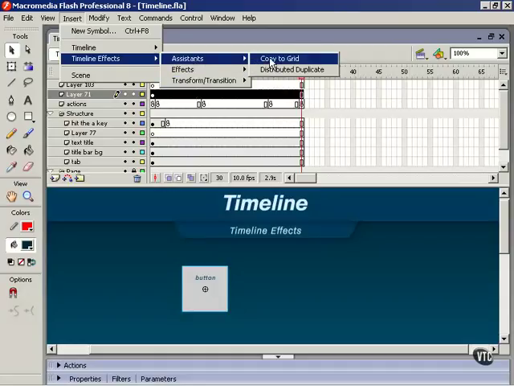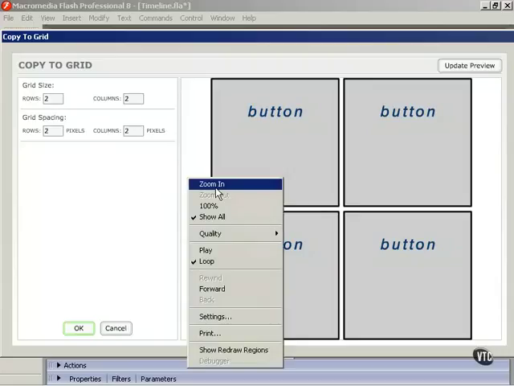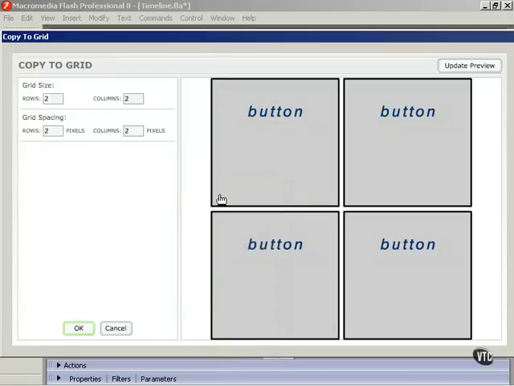Let's grab Copy to Grid, and we get a dialog box. Now just quickly, the first thing I noticed about these dialog boxes is that they look suspiciously like Flash movies themselves. Try right-clicking or control-clicking on a Mac in the window here. Hey, we're given the same menu that you get when you do this with an exported Flash movie. And I found this kind of cool. A Flash movie used as a dialog box inside the Flash authoring application.